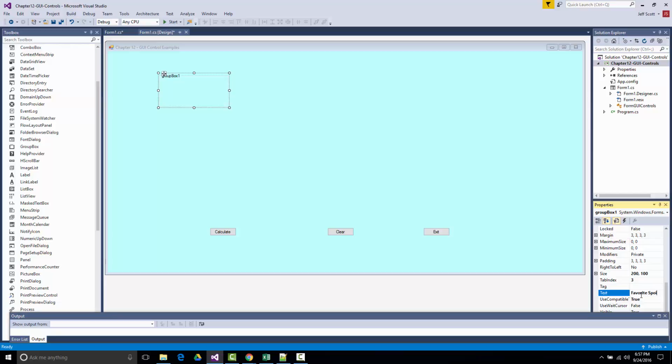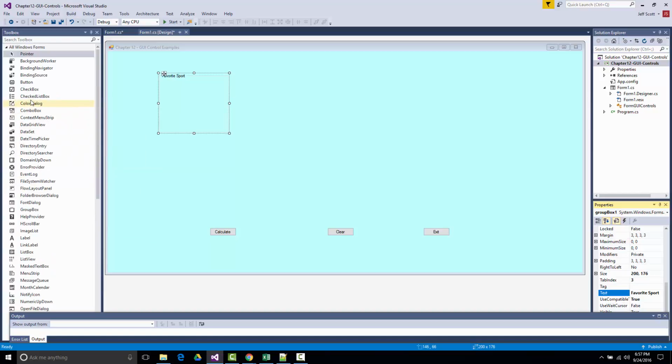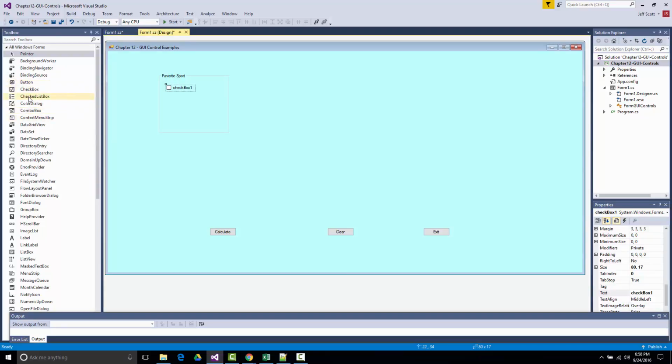Like I said, I'm doing this off the top of my head, so we'll see how it works. All right, so there's favorite sport. Good. And I'm going to put in some check boxes. And let's put in 5, if we can fit that many. 2, 3, 4. We'll make this a little bit wider here. It should be good. And 5. That looks good. All right.